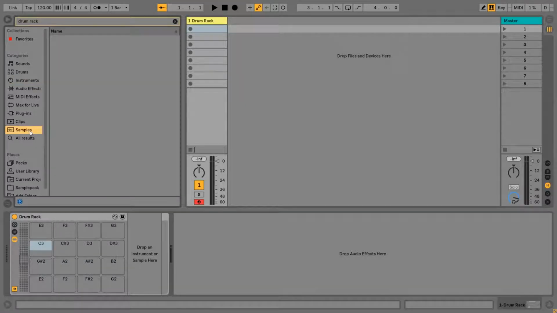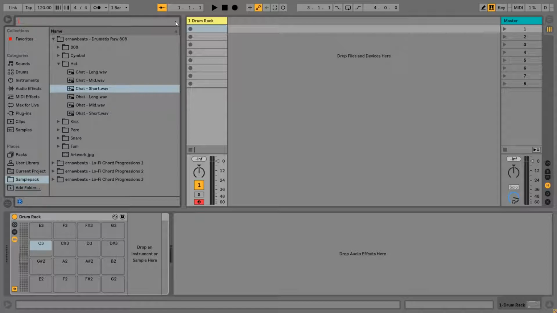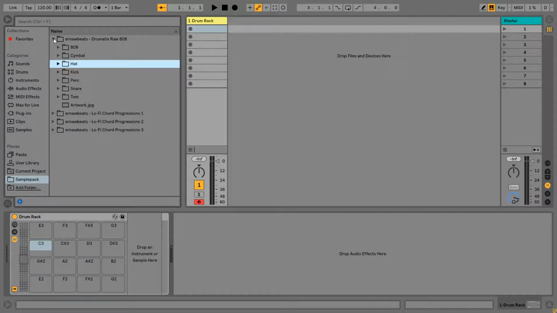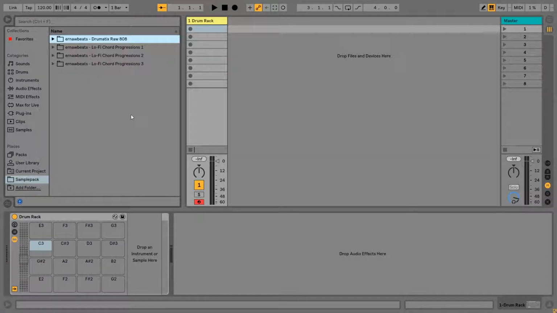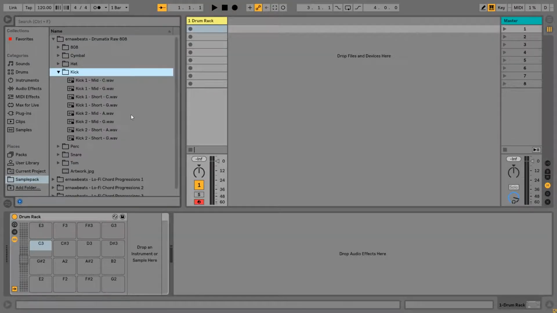I can go to my samples, or my own sample packs maybe, remove what we searched for, and in here you can see my samples. If you use the right arrow on the keyboard, you open a folder. If you use the left arrow, you close it. So I can go down to my kicks, and we can preview them. If they don't preview, you probably don't have this one selected. So make sure you select this one.